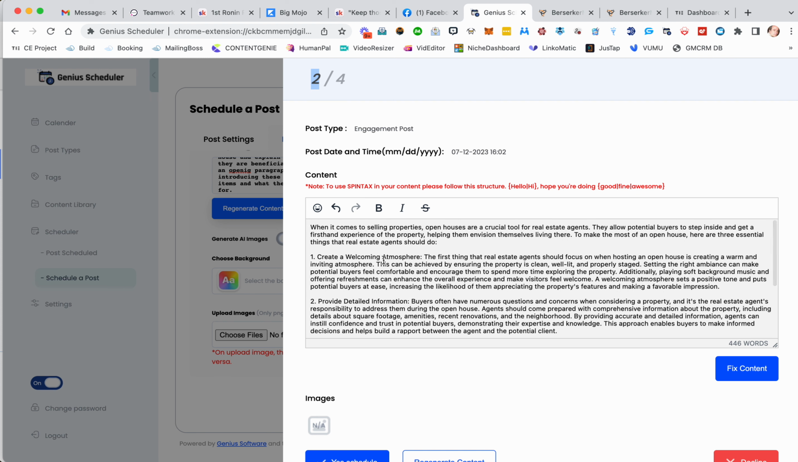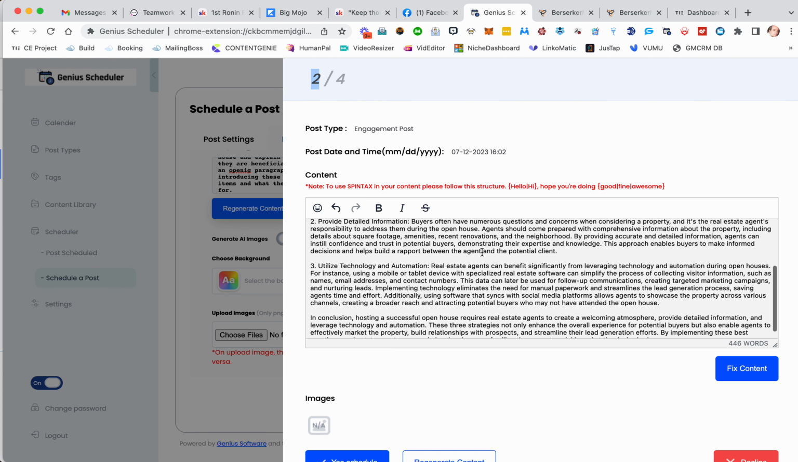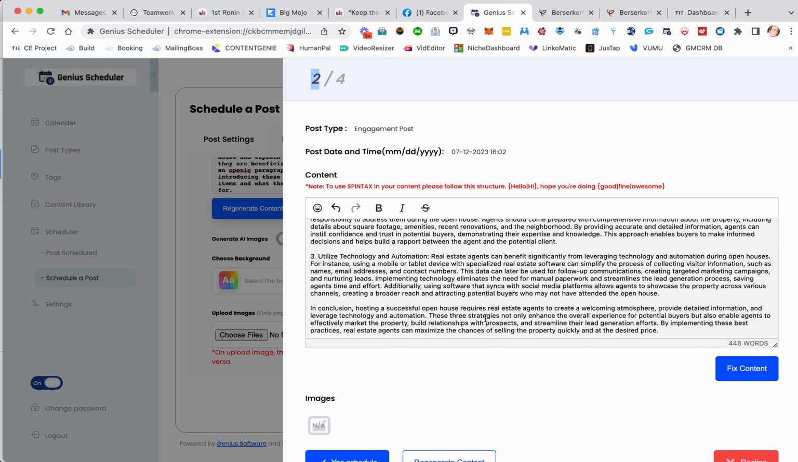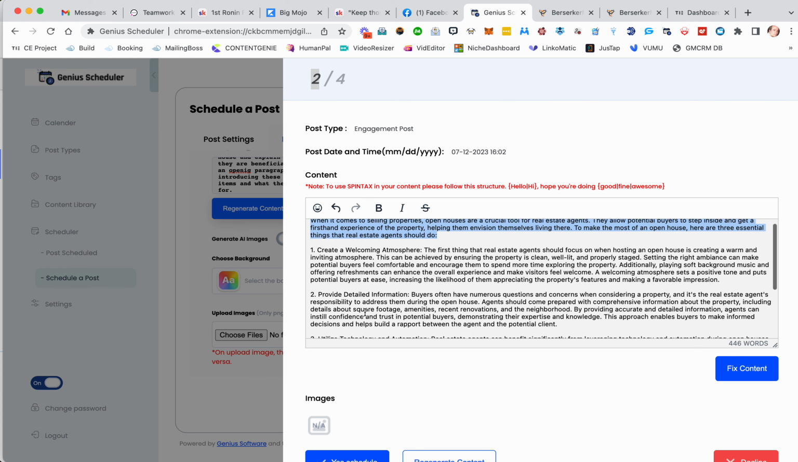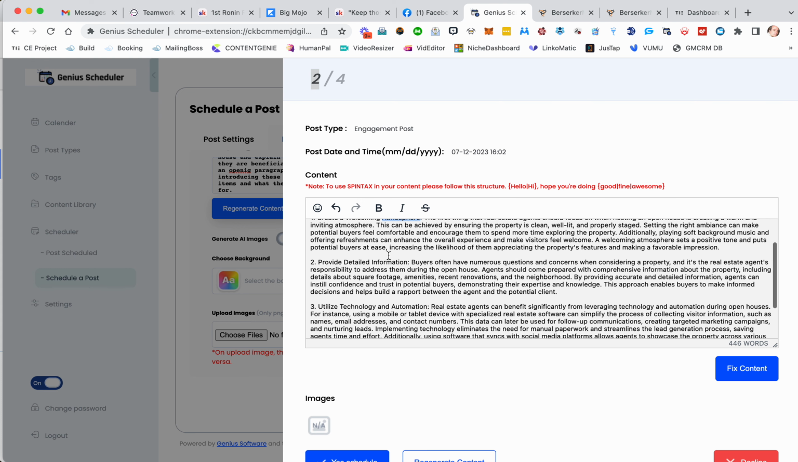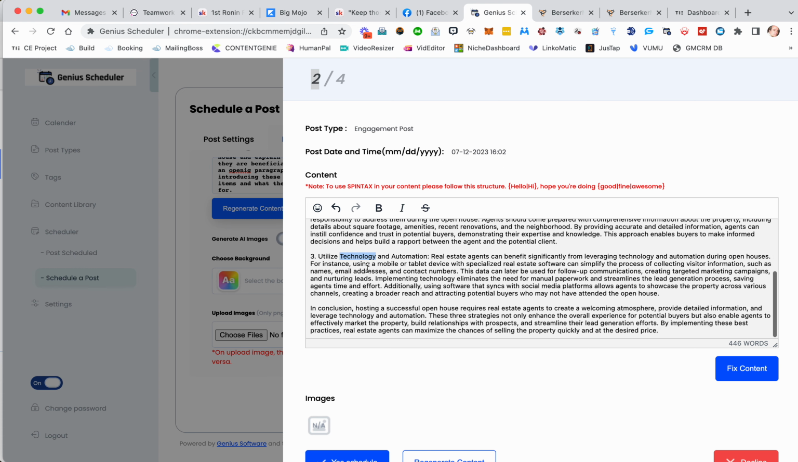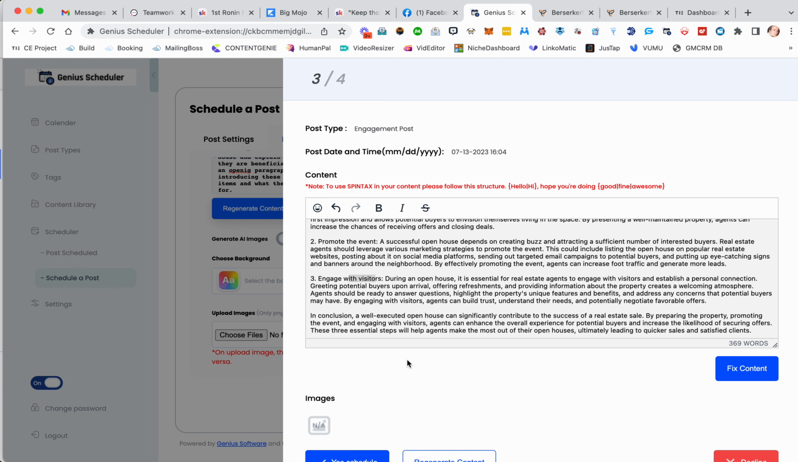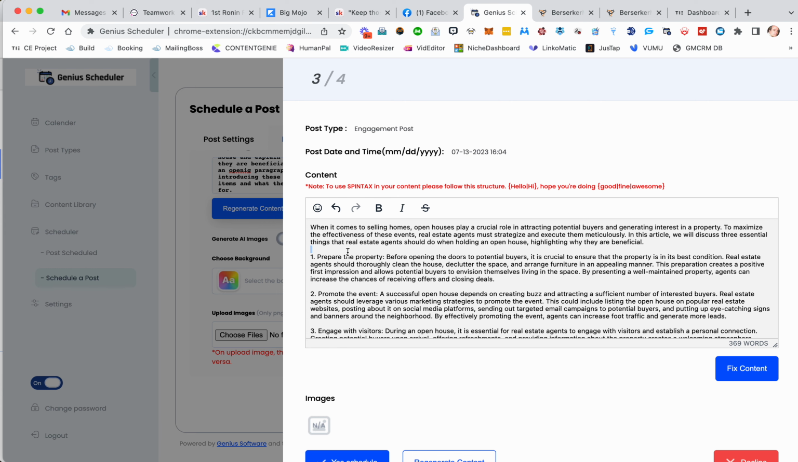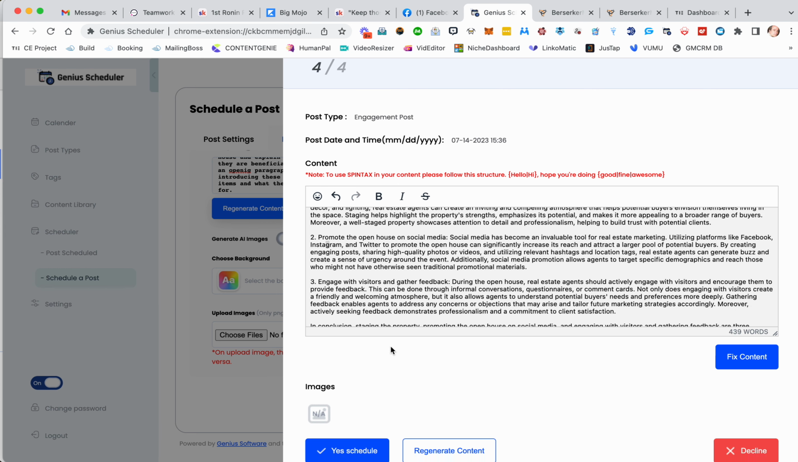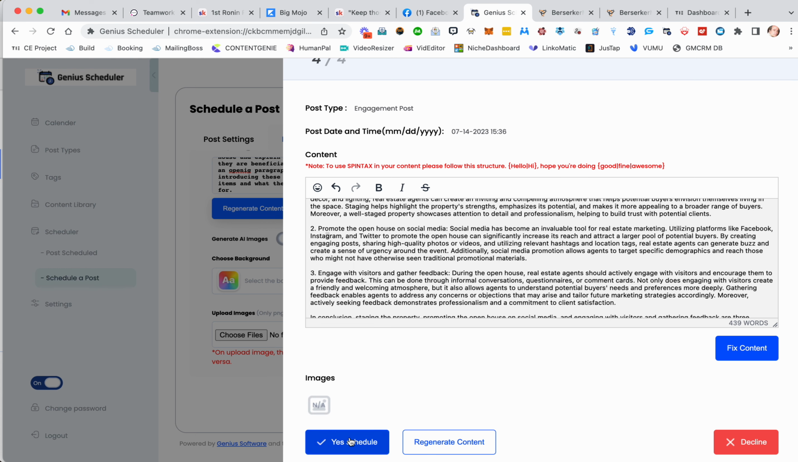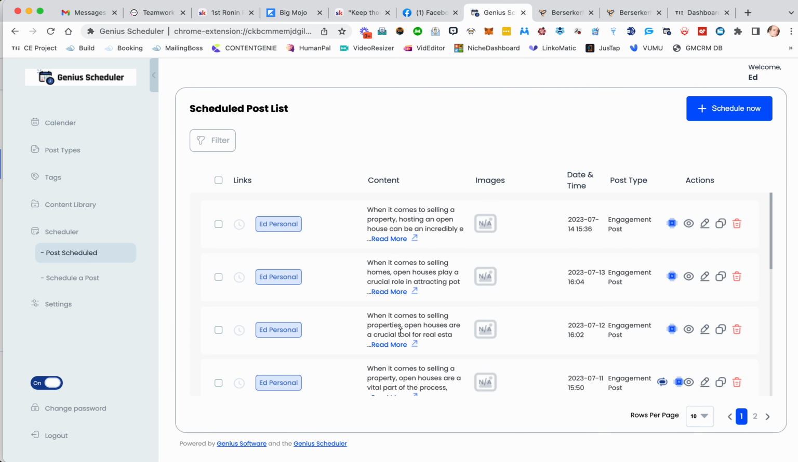So here's the second one, and it's changed these. These are different than the first one. It's not much. This has a shorter intro paragraph. It might have the same 3 things. I should have paid attention. Welcome atmosphere, detailed info, utilize technology. Let's schedule that one. Yes, see, these are different. Prepare the property, promote the event, and you just go through there. Yes, schedule that one. I'm not going to look at that. This is just an example. And you can decline. You can say, no, I don't want that at all, and take it back out of there. And all posts have been scheduled.